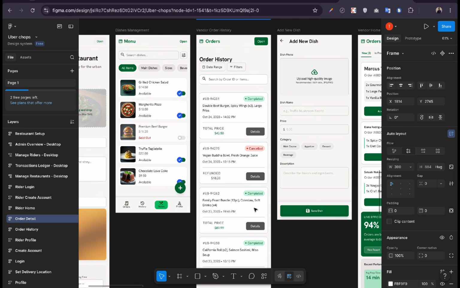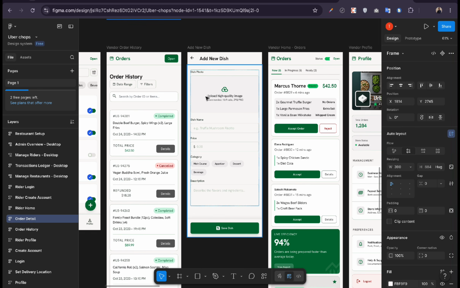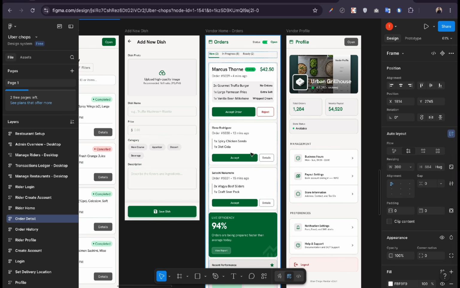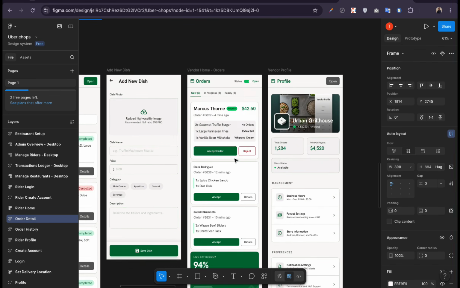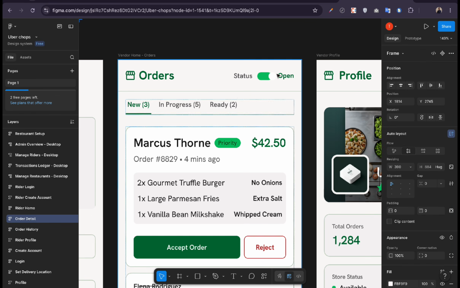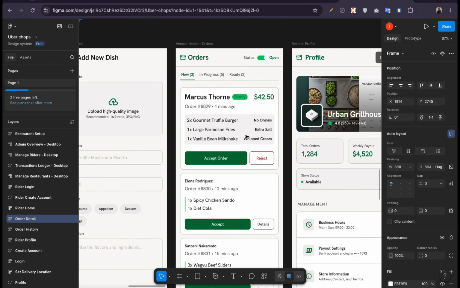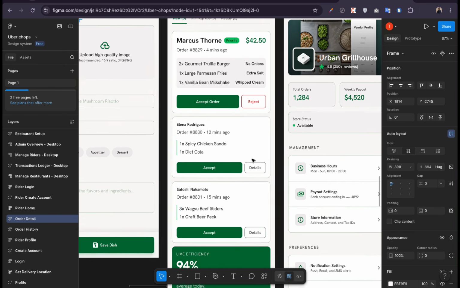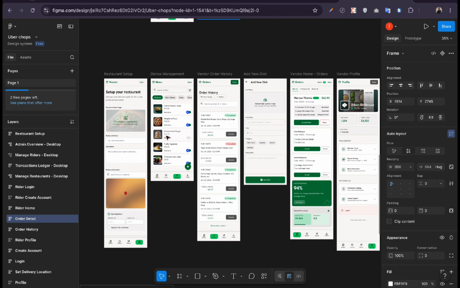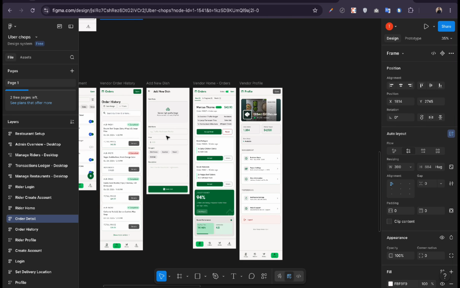And also they can view their order history. So this is to add a new dish, this is to view order history. So this is where they can view orders. That will be the home screen. They'll view orders, and they can be open or closed. They can view the orders that are in progress and the ones that are ready. So let's take screenshots of these screens and give them to our AI, and it's going to do it for us.